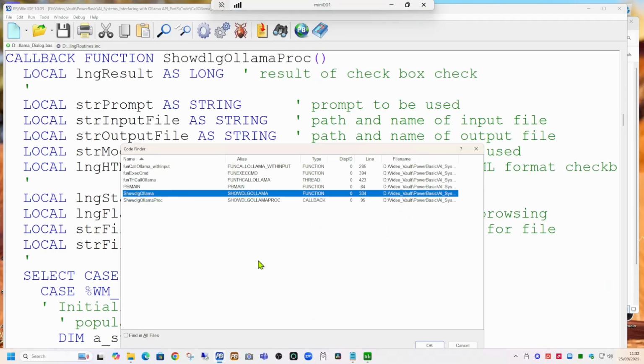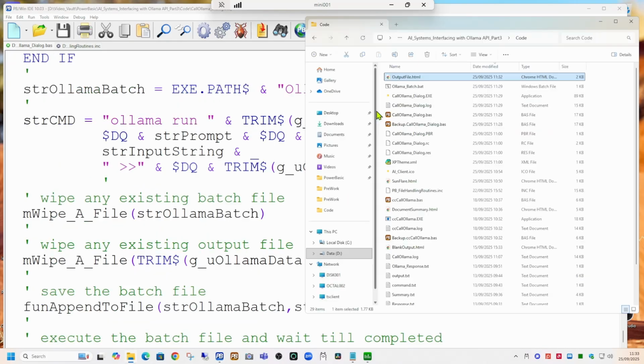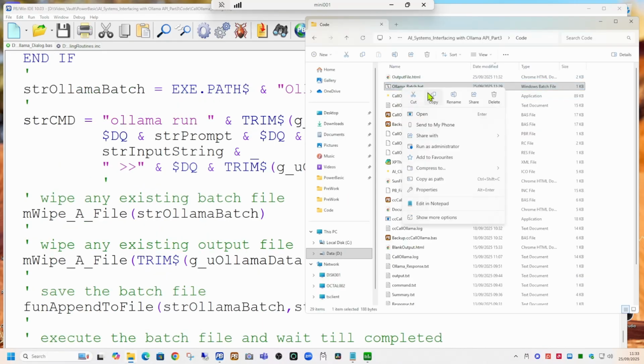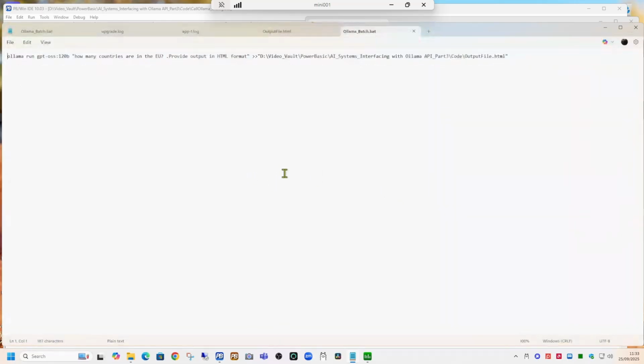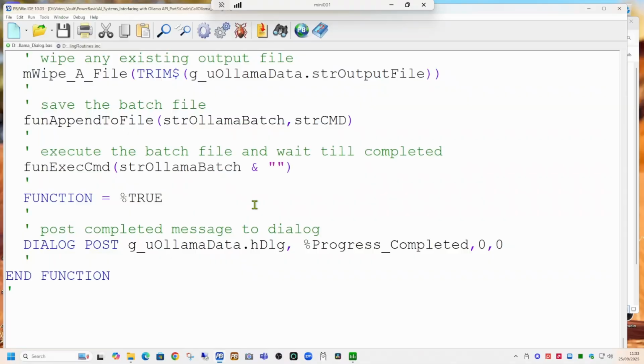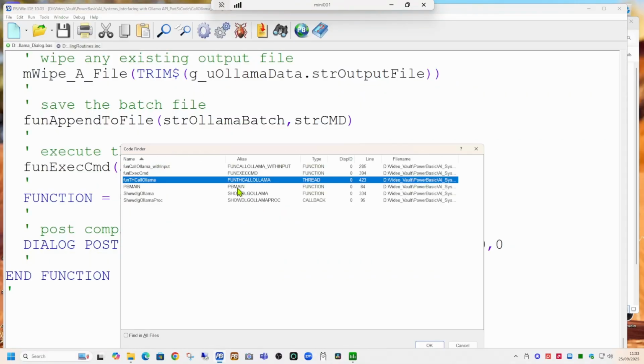Perhaps we missed something in the population of the user-defined type. So let's have a look at that first. This is one of the advantages of actually having a batch file. We can see what we passed. Well, we did pass the right path to the output file. So let's have a look at the code where we handle the post-processing.